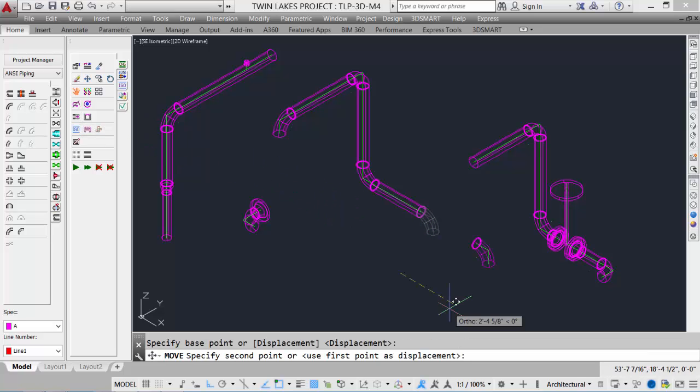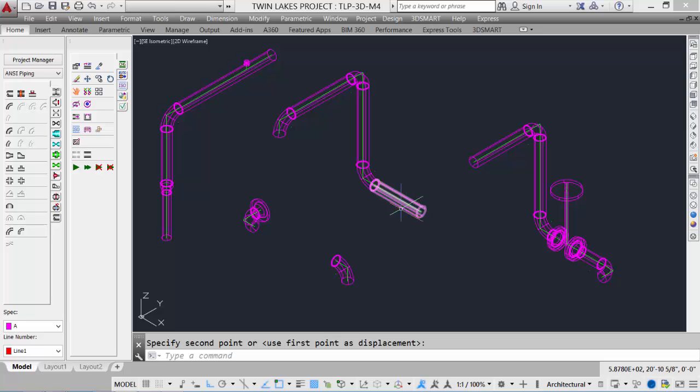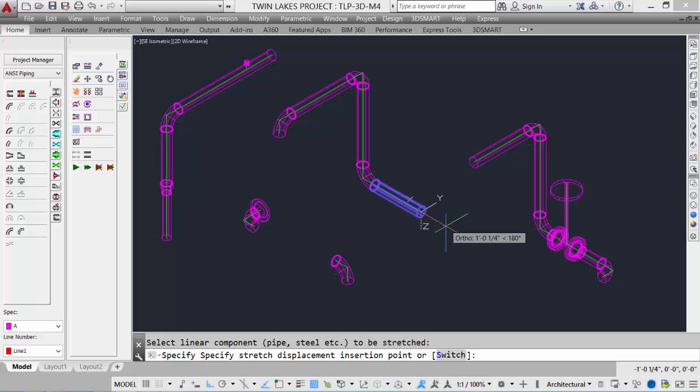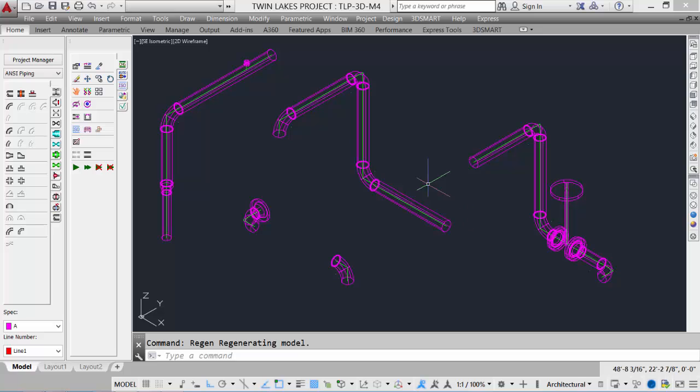So I'll move this elbow out of the way. Let's look at stretching this piece of pipe. I can pick my pipe. Again, we have a switch option to switch which end of the pipe we'd like to stretch, but I'd pick this end of the pipe. So I'll just stretch this, say, another 13 inches, and the pipe has now been modified.